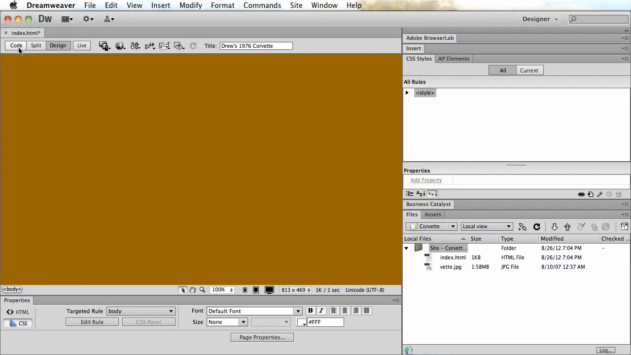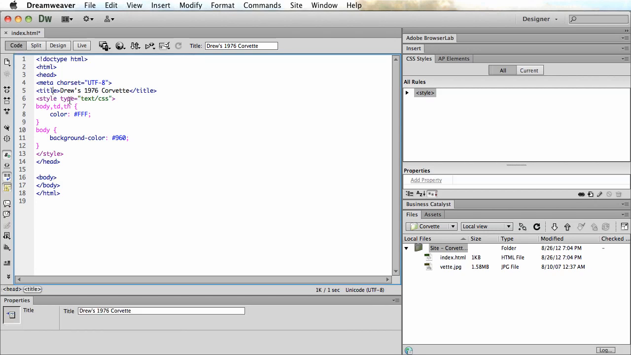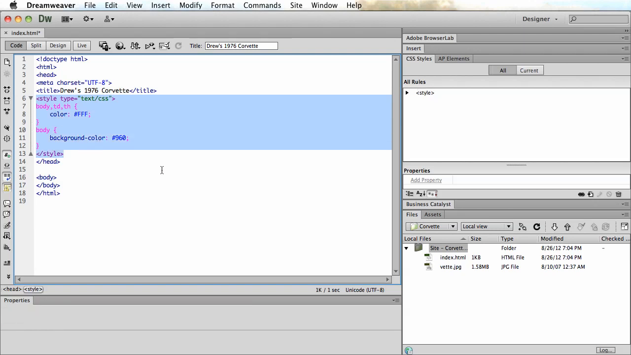And I'm going to go check out the code. What you want to do to get used to Dreamweaver and also maybe to refresh your memory on code, on CSS and some HTML, is go back to your code view often when you're new to Dreamweaver and see what's being written. So you'll see the doc type, HTML head, you'll see a little character set here, and then you'll see the title that I put in, and then you'll see a little bit of style.